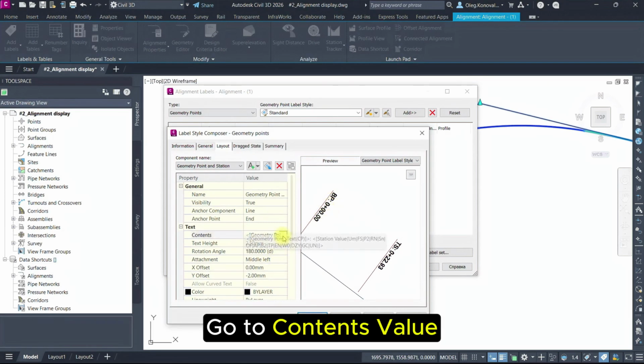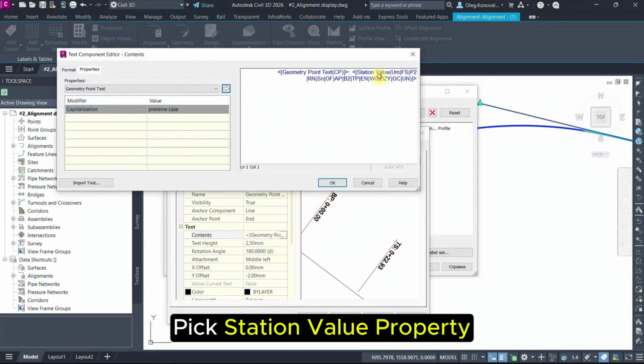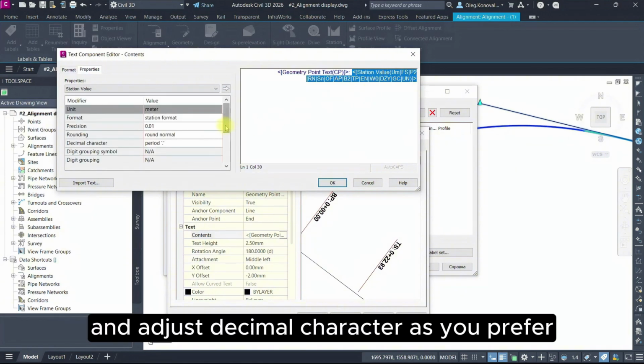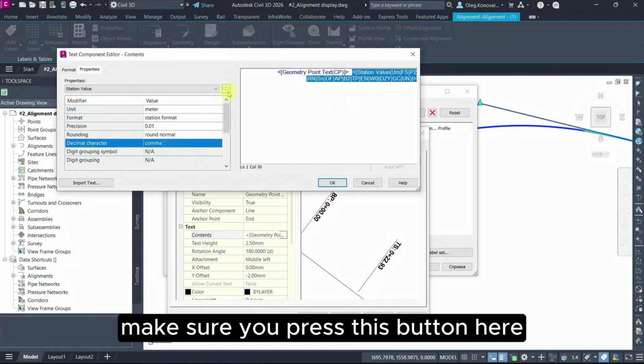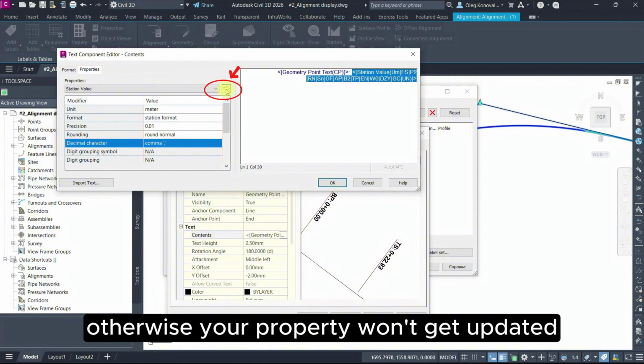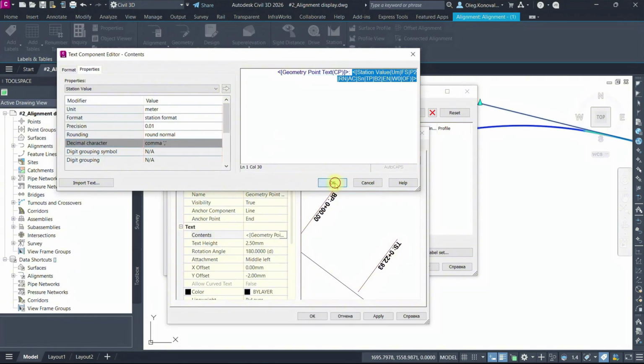Go to Contents value, pick Station value property, and adjust decimal character as you prefer. You can keep period, but I like comma. And then make sure you press this button here, otherwise your property won't get updated. Okay.